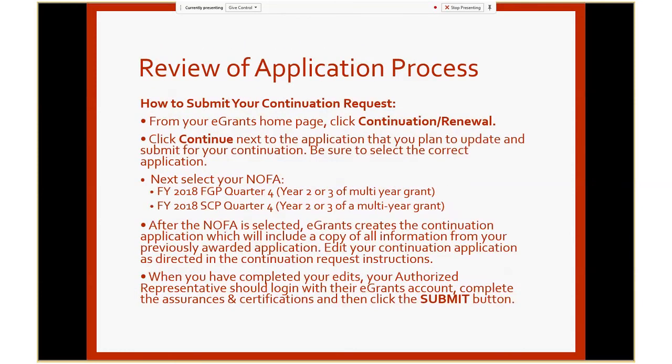As you're getting your application started, as a reminder, if you haven't already started your continuation application, you can go to your eGrants homepage, click continuation/renewal, and then click Continue next to the application that you plan to update. You'll want to be sure you select the correct application in that list. It's probably the most recent continuation or amendment that's in that list that you'll be continuing.